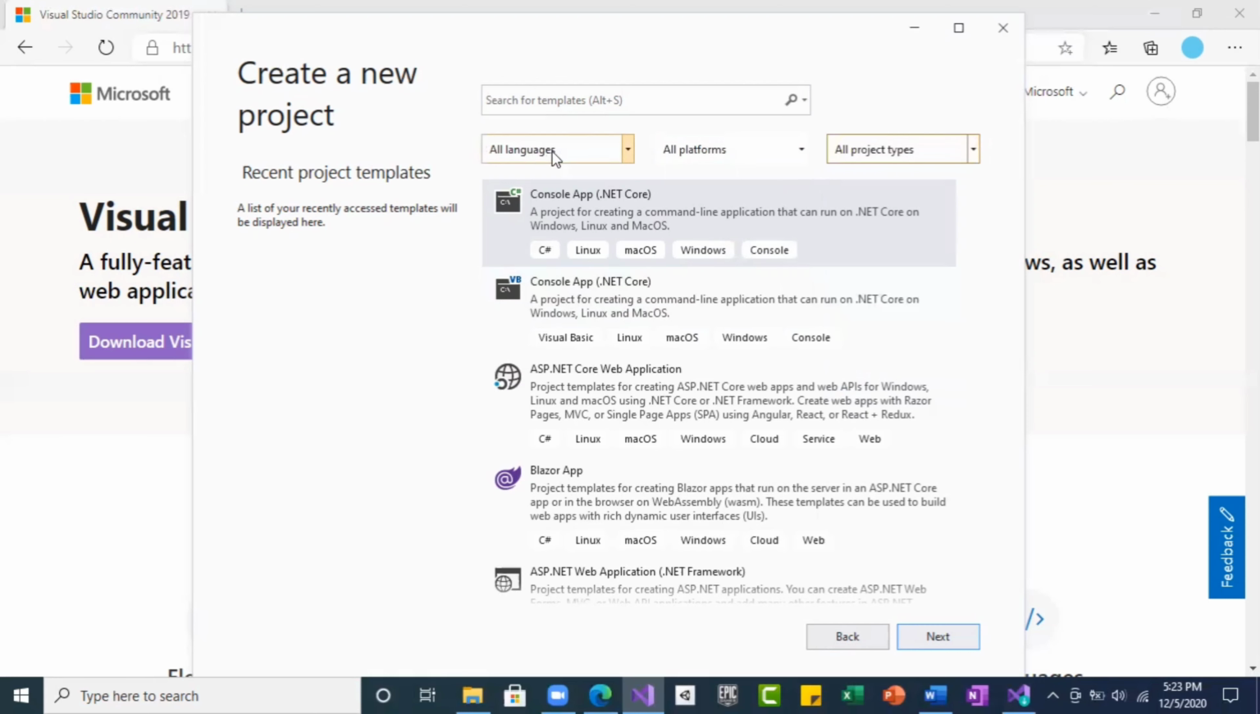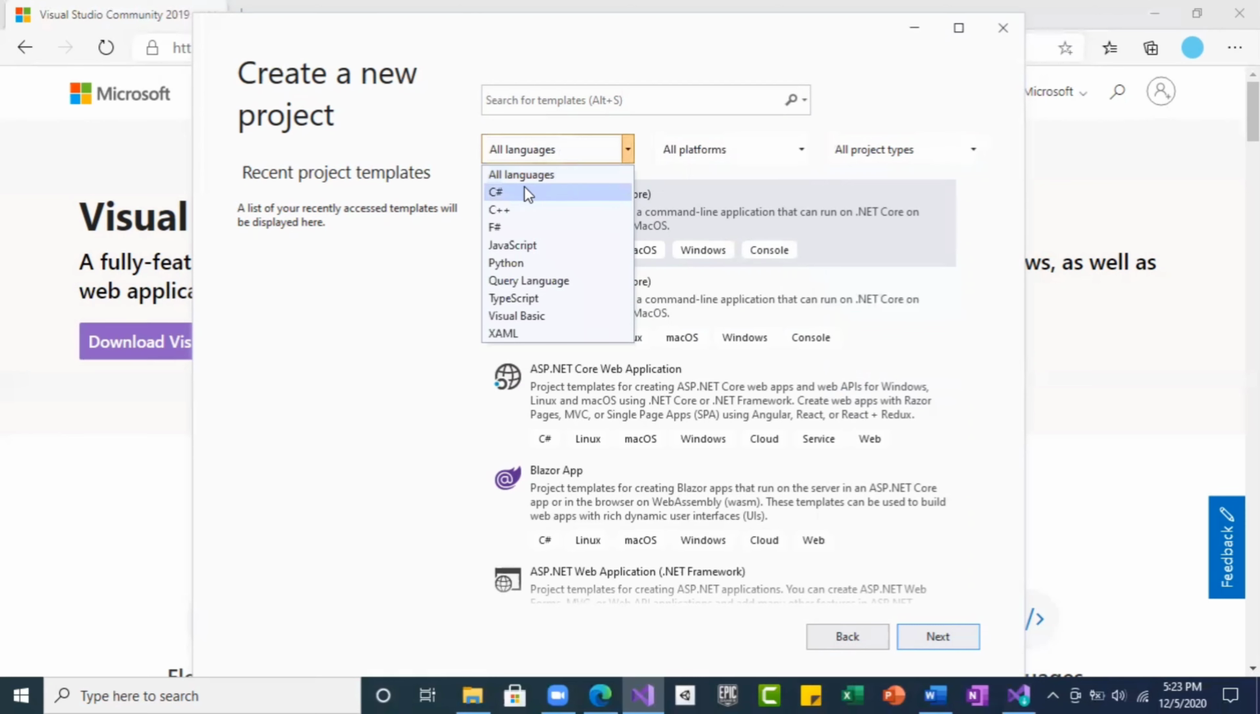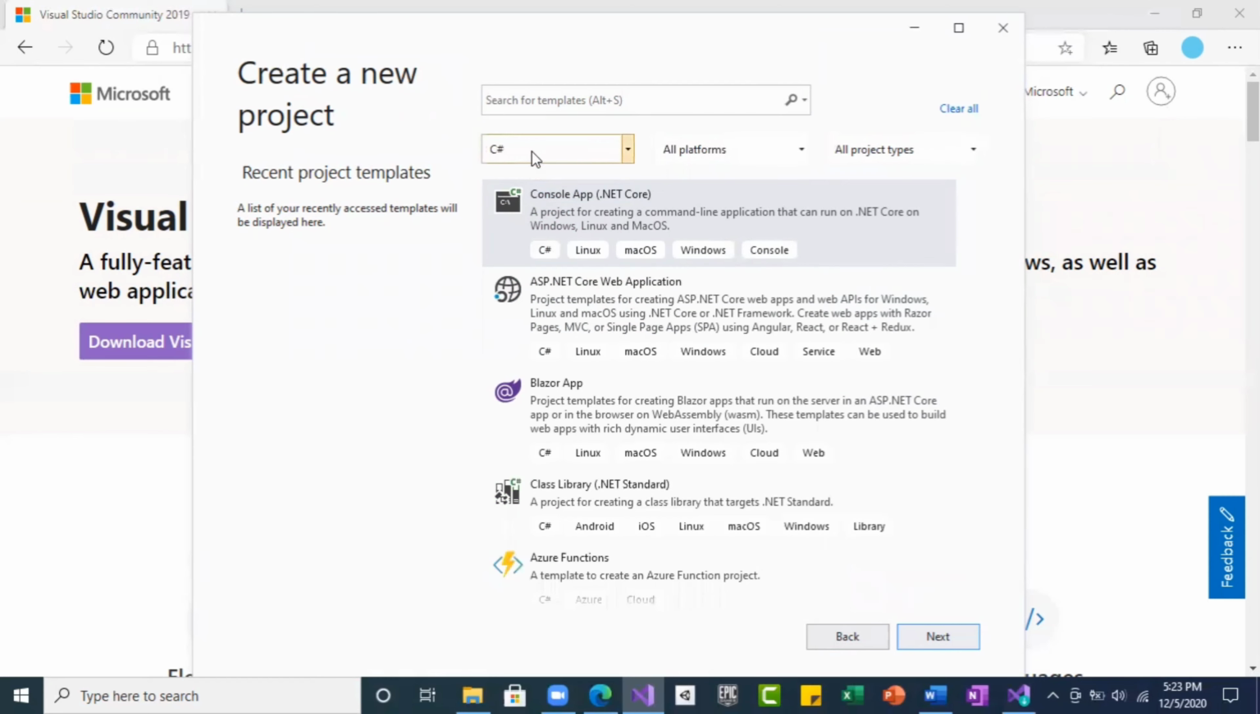So let us practice on C#. You can pick the C# language here. Once you click C# from this drop down, it will show whatever templates are available for your new project under the C# language. You can even search directly here. Suppose you want to search for a console application, you can type console, or whatever you want, to pick the respective template.